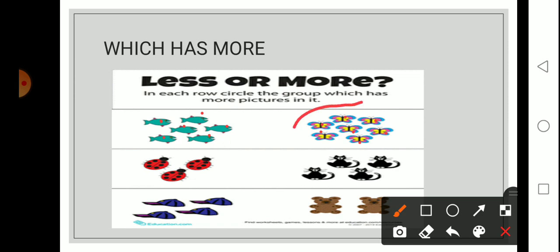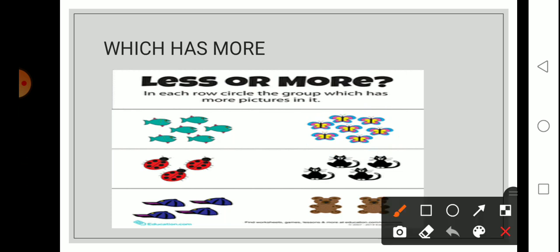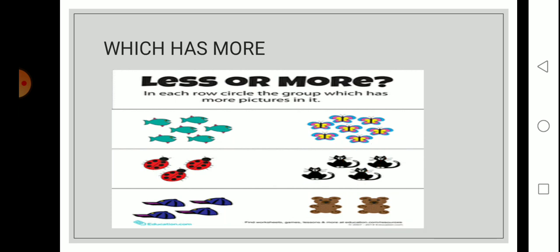So we will put a circle. Then we come to the beetles. Next set. There are 3 beetles, 1, 2 and 3. And there are 1, 2, 3 and 4. So there are 4 cats. So cats are more than beetles. So we'll put a circle on the cat. So in that set, cats are more.